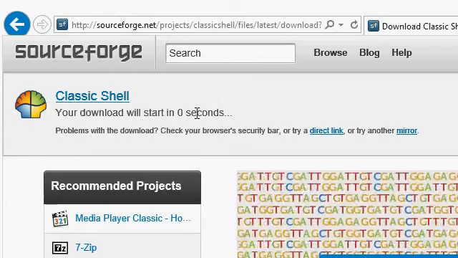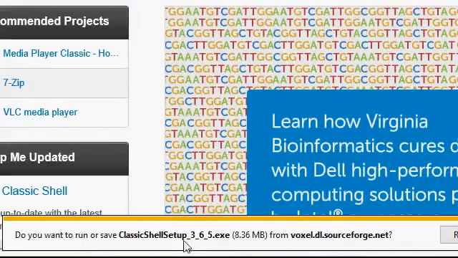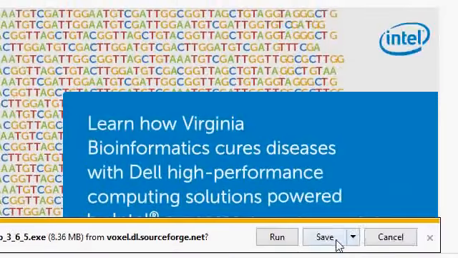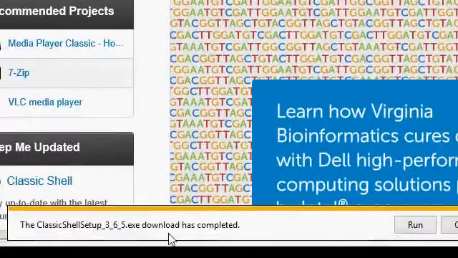I missed the countdown. But down here on the bottom, it says, do you want to run or save Classic Shell Setup 365.exe from? Now, remember what I said before about downloading stuff from the internet? Well, this is a safe source. So we're going to come over here. We're going to pick Save. Okay, it's running. It ran a security scan, and then it said the download has completed.